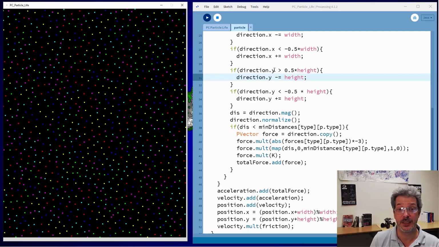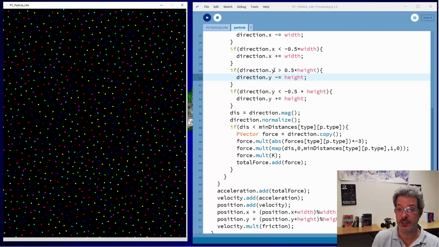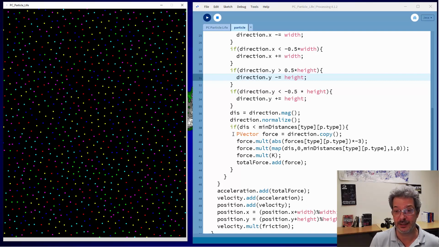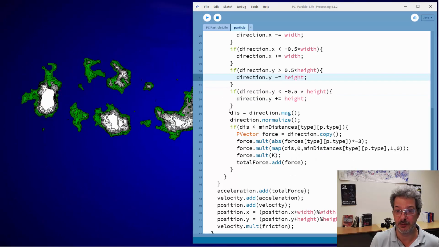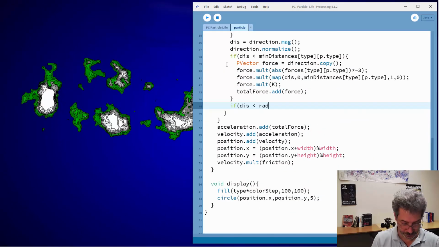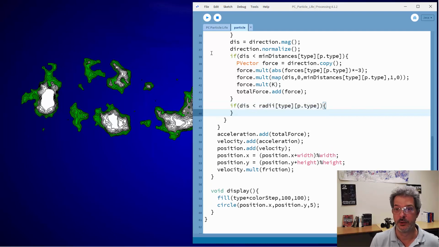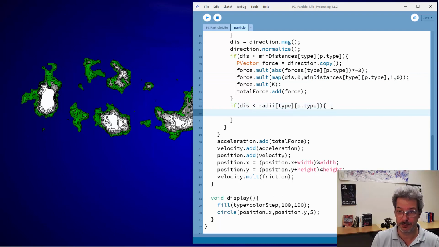Now, the only thing we're missing is what I've been referring to as that primary force, and that actually is going to work almost exactly like our repulsive force. So we can go ahead and code it pretty easily. The basic idea is the same as the repulsive force on the minimum distances, except here we're using the radii. And again, we're looking at the type of the current particle versus the particle we're comparing it to. And the rest of the code is almost identical except for the -3 and the absolute value and what we're mapping here, because we're using the radii to do our mapping.